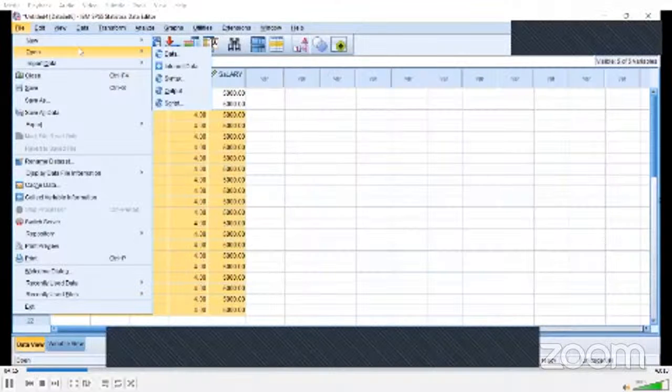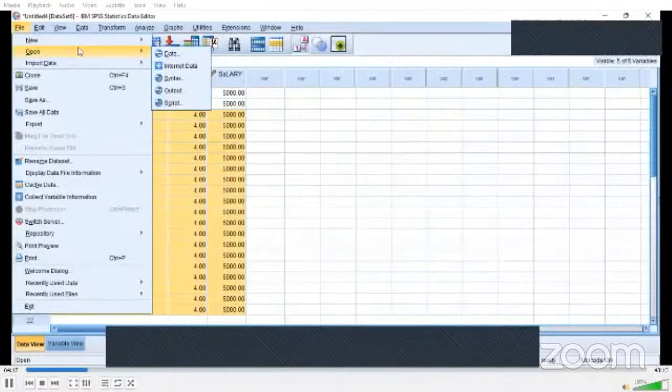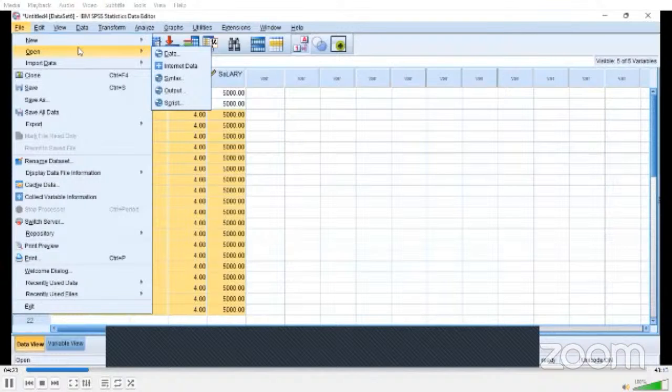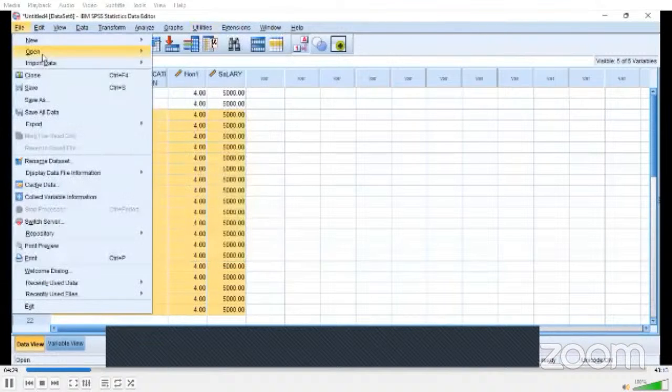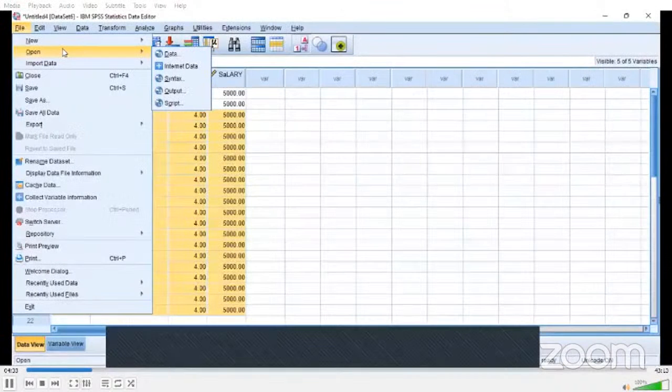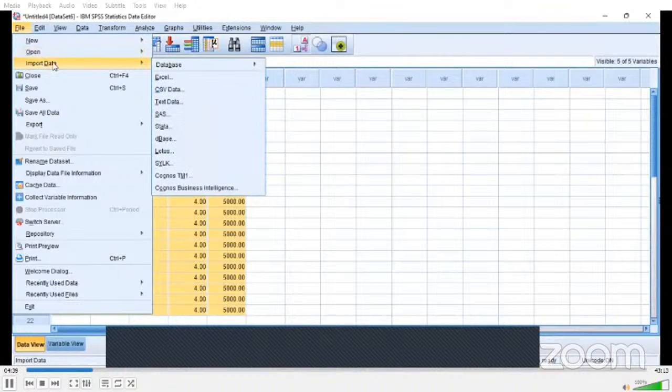Existing data. New means you're starting to put the data in so you can open the branches. But open means the data exists in your system, right? I can still open the data from an internet source. You may want to open it from a syntax, an output, or whatsoever, right? Or you import.